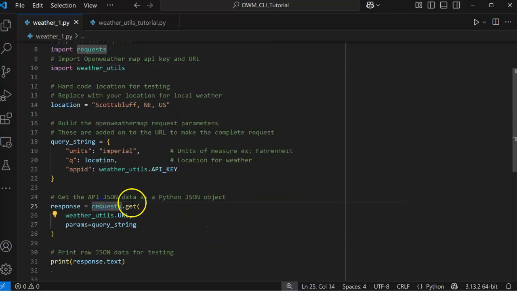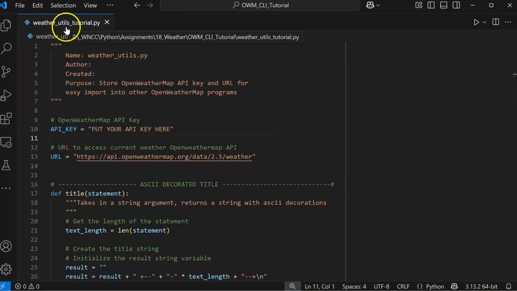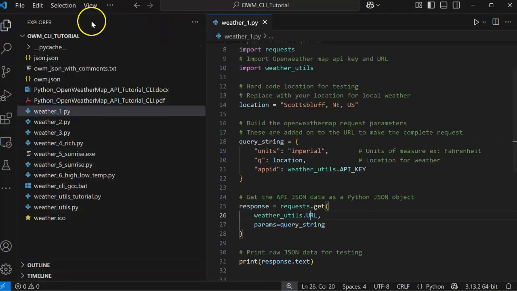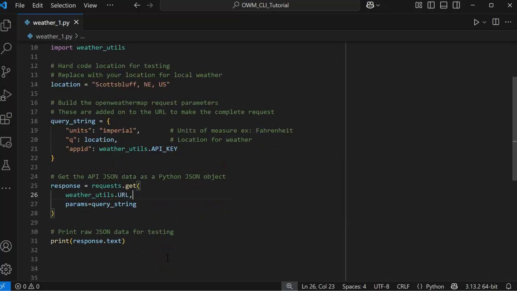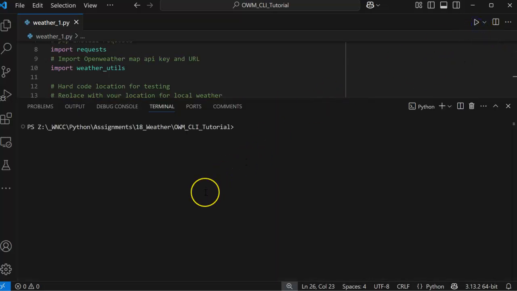We're going to use a requests.get because we're requesting information. This is our URL from our weather utils. Whoopsie. Closed the one I didn't want to close. There we go. So from this URL, we're going to attach these query strings into it. And then we're going to just print the raw JSON data. Well, let's try that and see what happens.